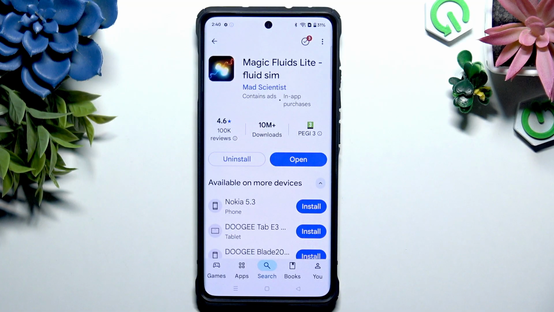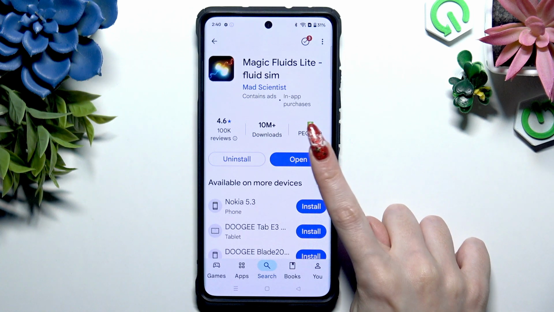When your app is ready, launch it, and to mute the music, click at the bottom left corner. Not sponsored, by the way.